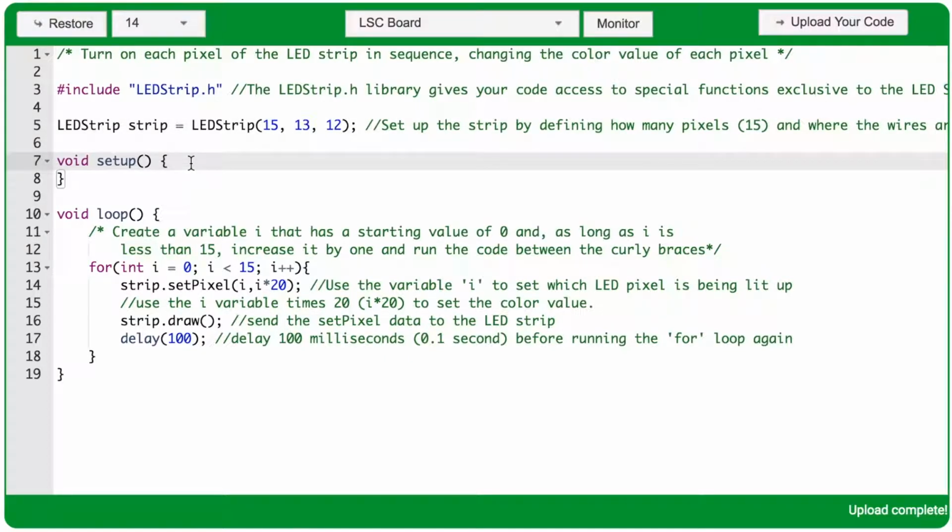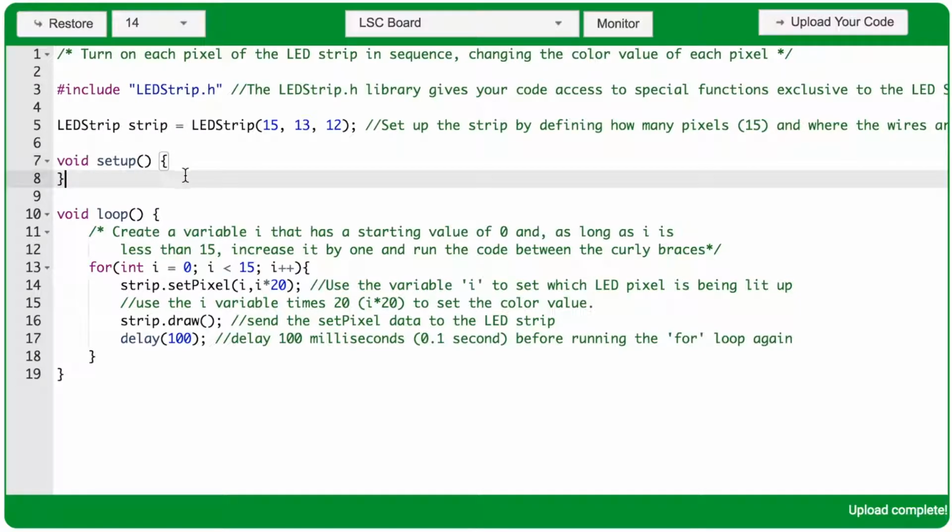There's no code inside the void setup function, but we still need to have it here with an opening and closing curly brace for our program to run correctly.